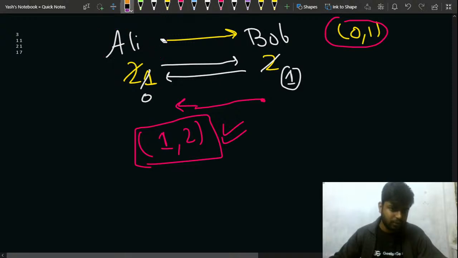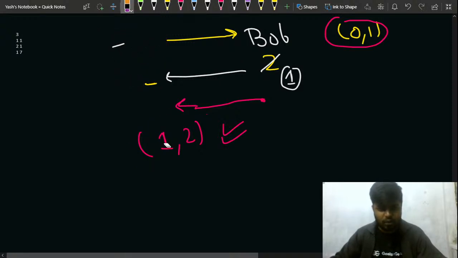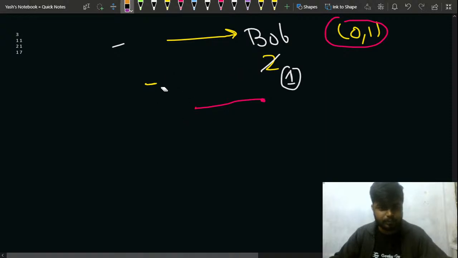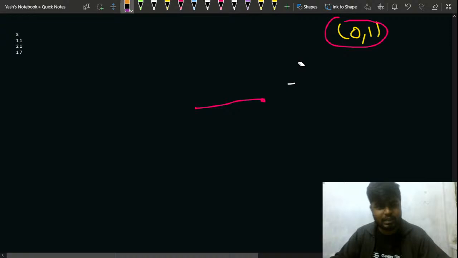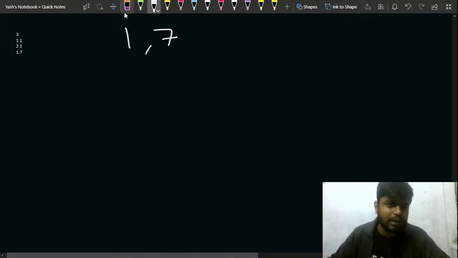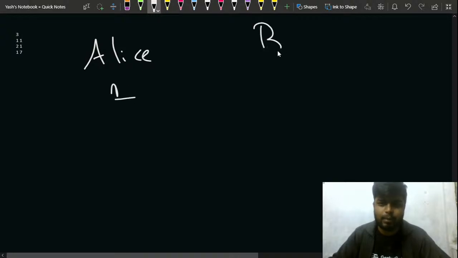Right. So this is the test case. Now let us have a look at some other test cases. Clear? Okay. What about others? Let's say if I have been given 1 comma 7, then let us check this test case out as well that has been given to us. Let me draw it. So if Alice has 1 and Bob has 7, what will Bob do?